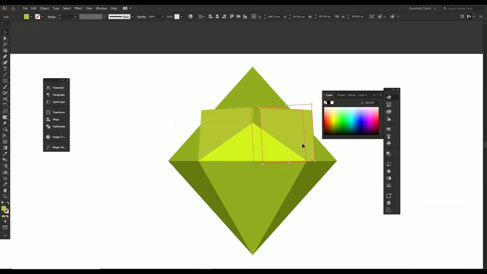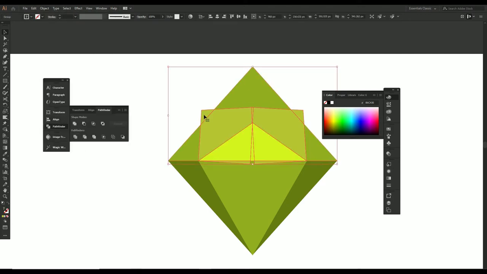Once you got everything lined up and making it look all good, it's time to get rid of all the excess image. So select everything, go to Object and Expand, and then go to the Pathfinder window, and then click on the Divide button. And then using your selection tool, you're able to just delete part of the images that you just don't want there.